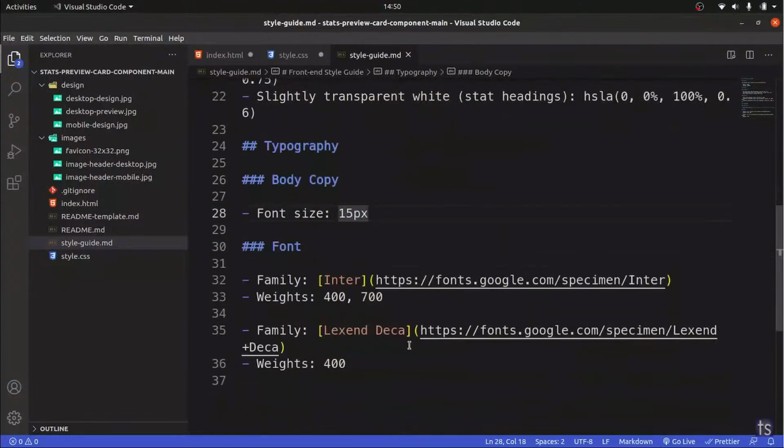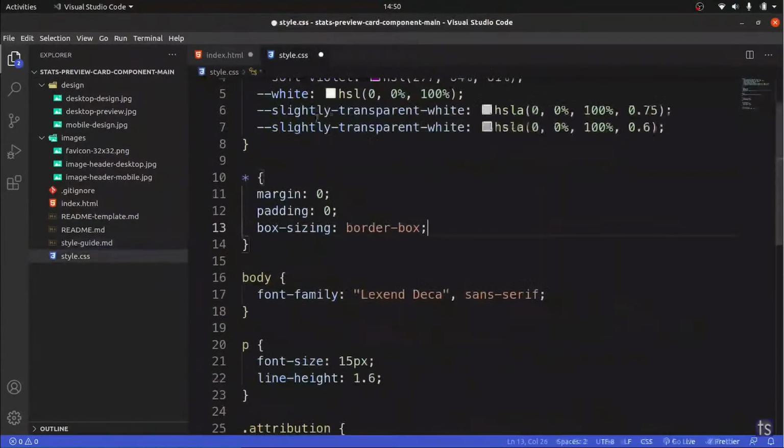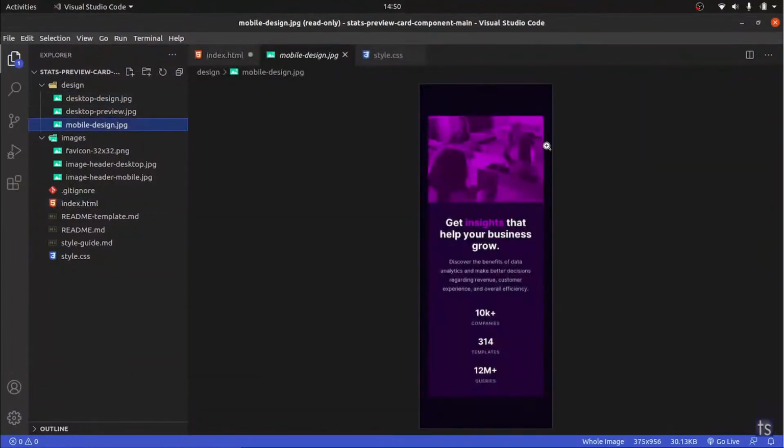Okay, so I think we should be done with this file. Let me just confirm that. Yep, we are indeed done with this file, so we don't need to keep on skipping over to it. And now what I want to do inside the index HTML is look at what we have for the mobile design, because obviously I want to build this mobile first.